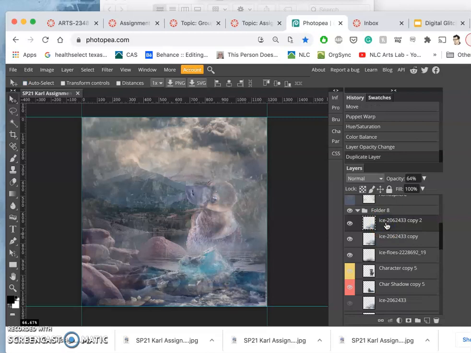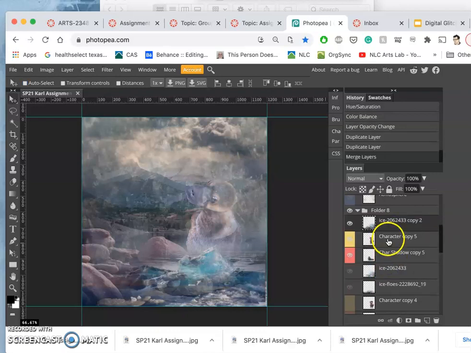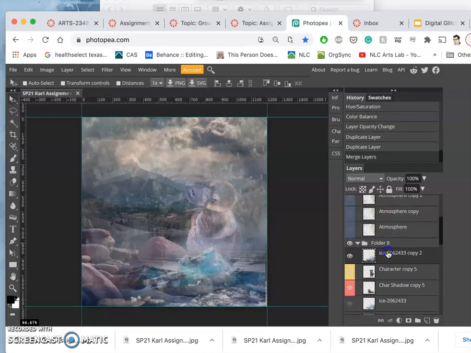So one way is to kind of duplicate the ones I already have so that they become more opaque because they're already somewhat transparent. And now I want to build up on top of that. So I can merge all that together, save some space. And now I want to bring in more ice assets.